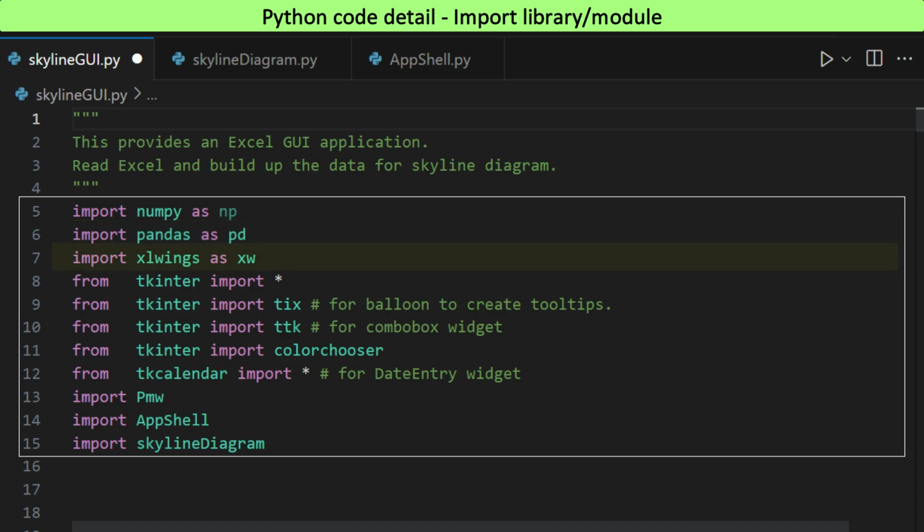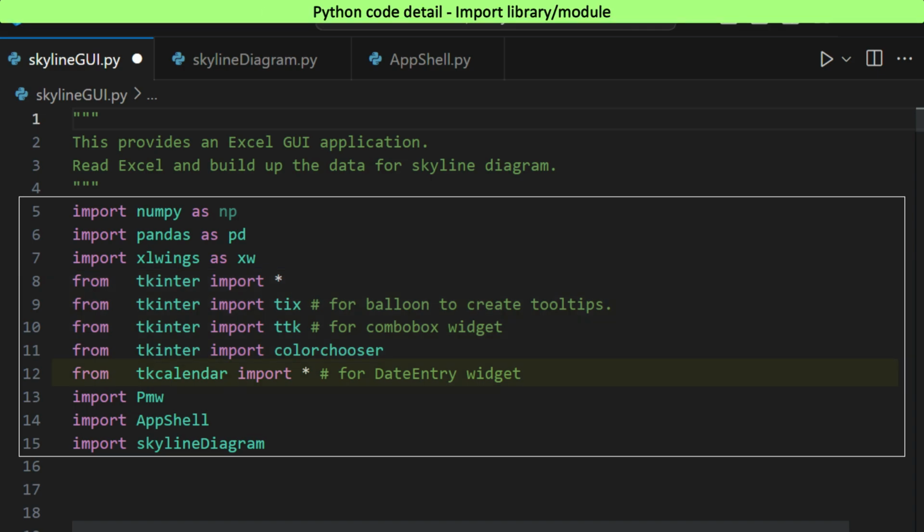Excel Wings is selected to play a bridging role in connecting Excel with Python. Import Excel Wings with an alias, xw. Import all modules in the Tkinter library and specific modules using the syntax: from Tkinter import asterisk, and import ticks, ttk, and colorchooser. TK Calendar is imported for the date picker.